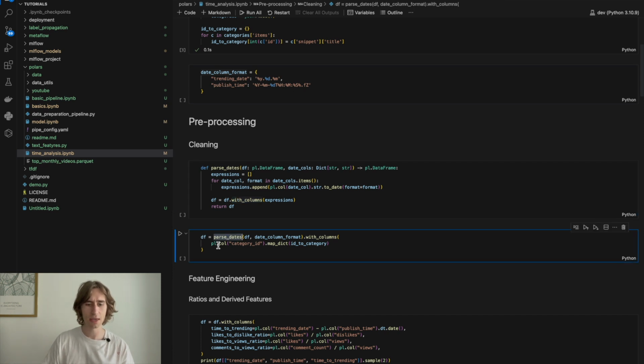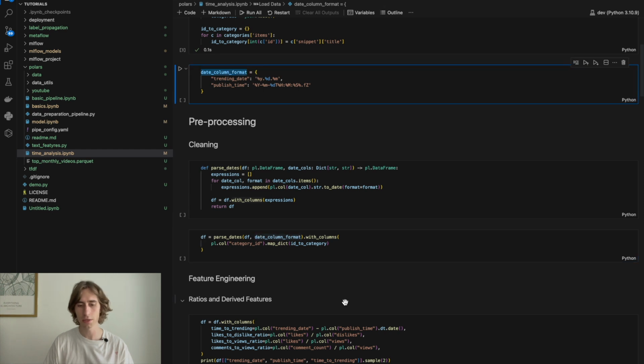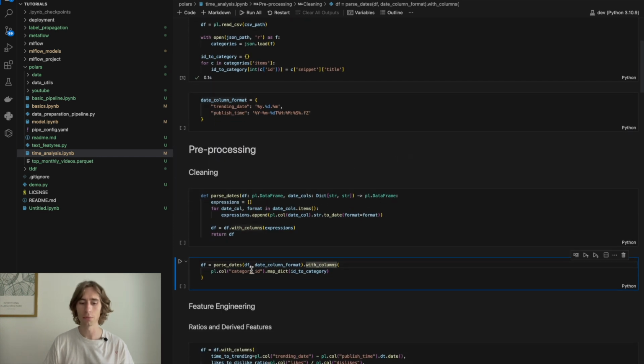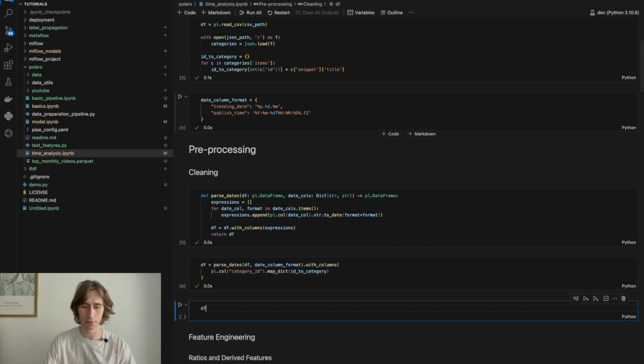And then you can see that I'm applying this function to my data frame. This is the raw data frame that we saw above. And date column format, providing it from the one specified here, and then mapping the dictionary that was read in using the JSON here to a column called category ID to map it from integer to a string. So let's run both of those. And this is how our data frame is going to look now.